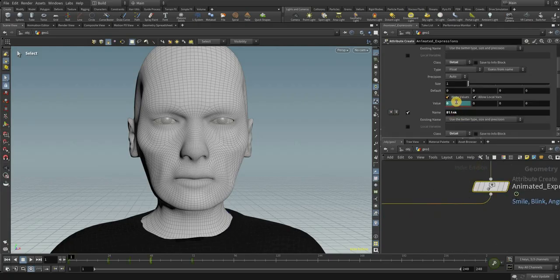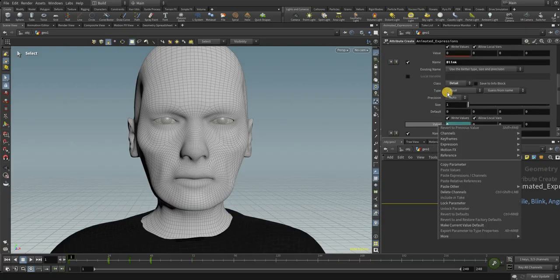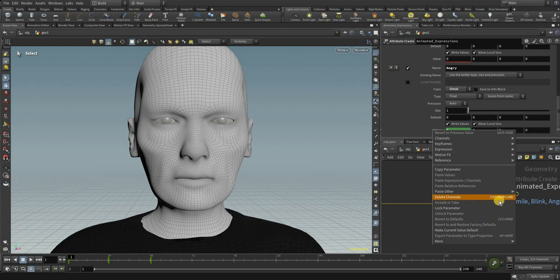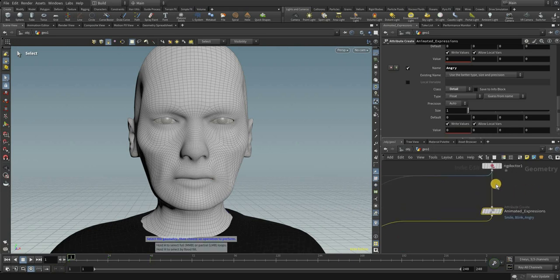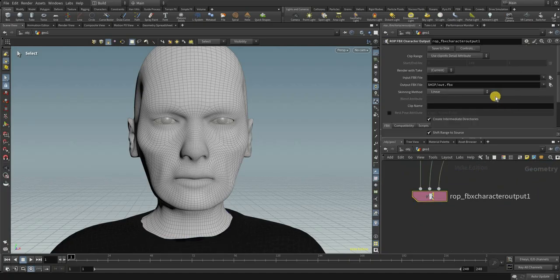We added a few keyframes here, so I'm going to make sure to eliminate those. So delete the channels. Let's delete all the animation. So the blend shapes are contained here, right? And we're going to add those in the animations input. So now we have this, right? And all you have to do is pick a folder and export your character.